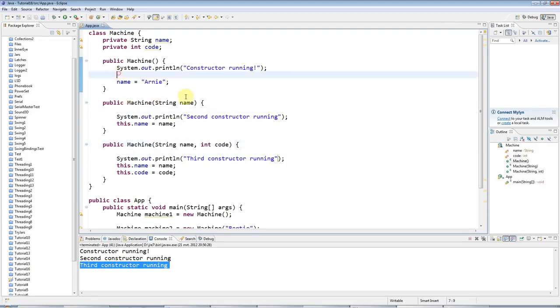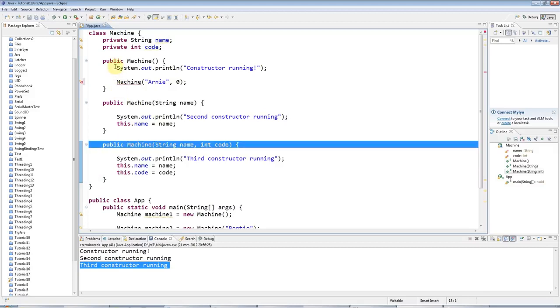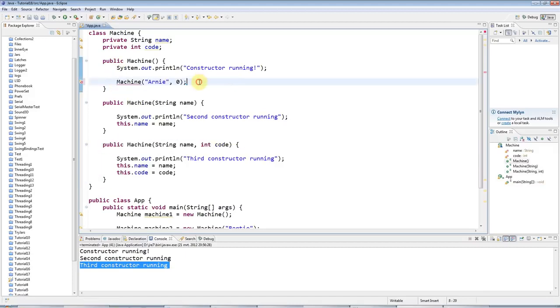Or another possibility, which I'll demonstrate here, is you might want to use the most complex constructor in all of the simpler ones. So let's say, for example, here I'm initializing the name to Arnie, and I probably also want to initialize the code to some default value. And you'd think that you could do that by writing machine Arnie, and let's give it a default code of 0. So what I'm attempting to do there is to invoke this constructor here, which has the name machine. So I'm calling it like a method. But that doesn't actually work.